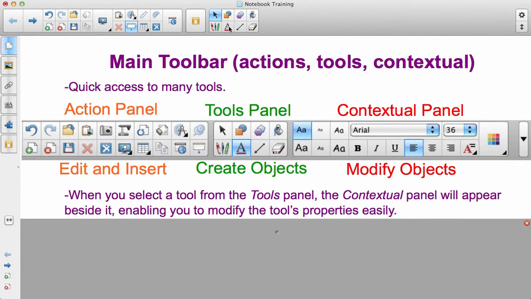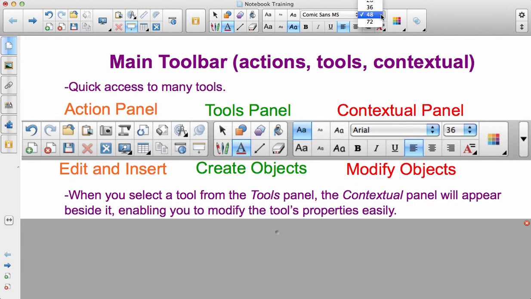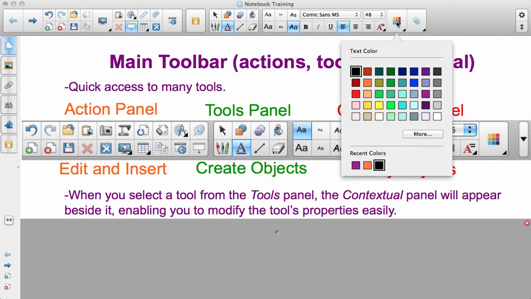So for example, if I want to create text, I'm going to click on the text, and over here the Contextual panel opens up, which allows me to actually modify any object or text. So if I wanted to type in a certain font, or if I wanted to change the size of my font, change the color of my font, the Contextual panel allows you to make those modifications. So here we can change the font, the size, the color, and so on.